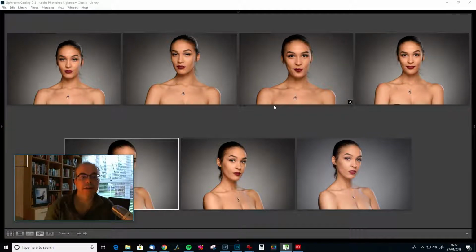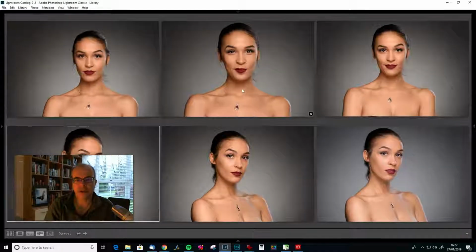So what we do at the end of this is we're going to star or tag these in some way, the ones that are left. So they're going to be our picks, if you like. I'm quite happy with these. I mean, that one's a bit nondescript.